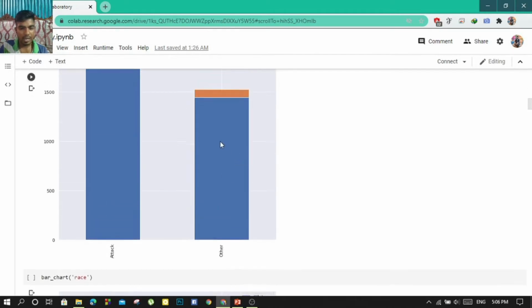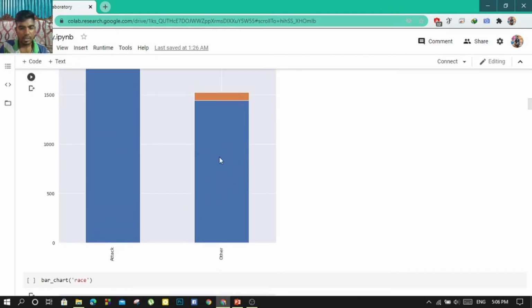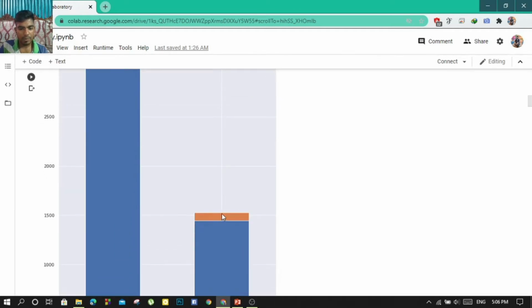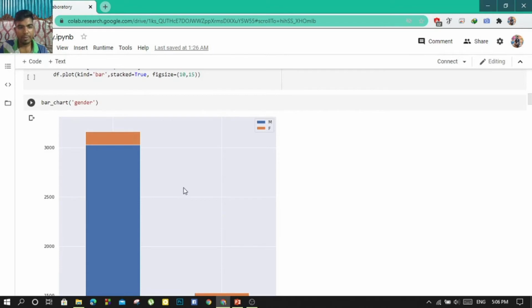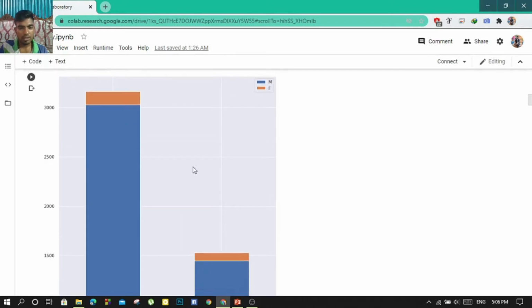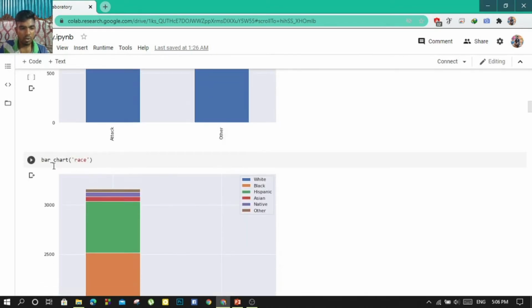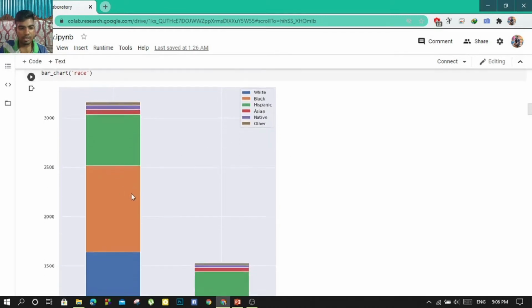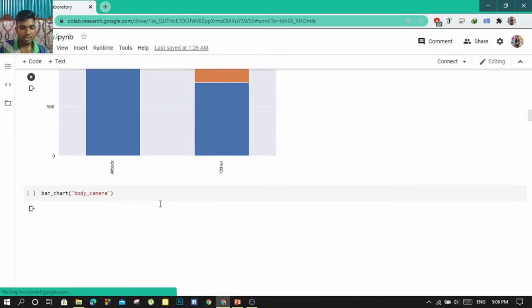And here is the other part, attacked by the male, and this part is attacked by the female. So the female value is less than the male value, and we also categorize it by race. That means white person, black person, Hispanic person, Asian, native and other. We categorize into different colored persons, and here is the bar chart.